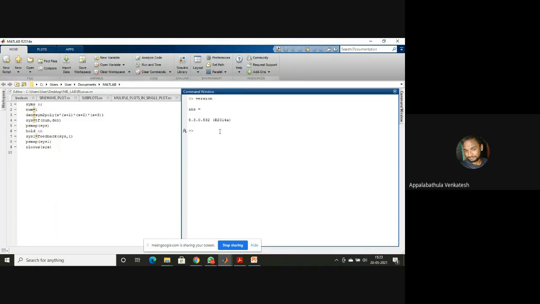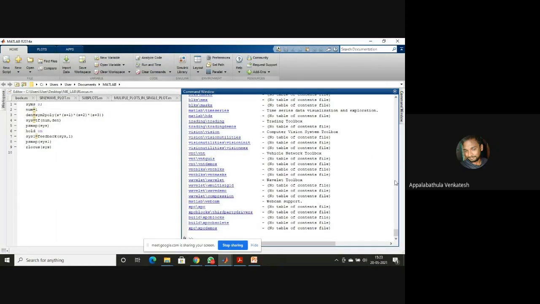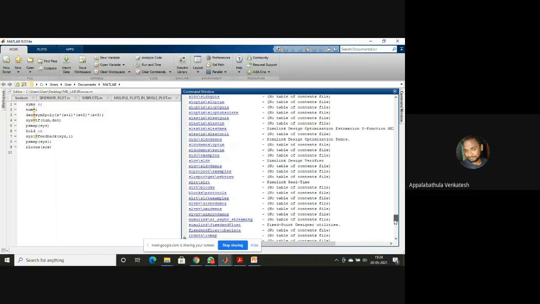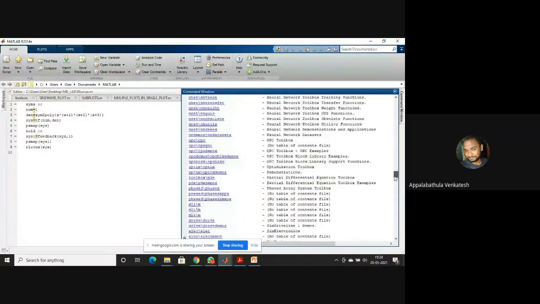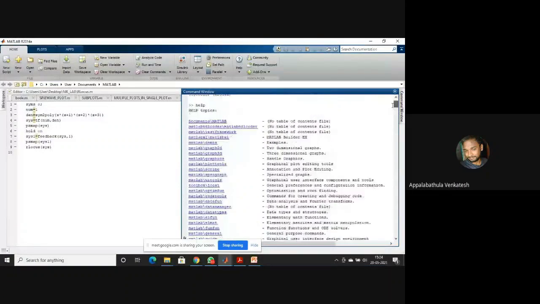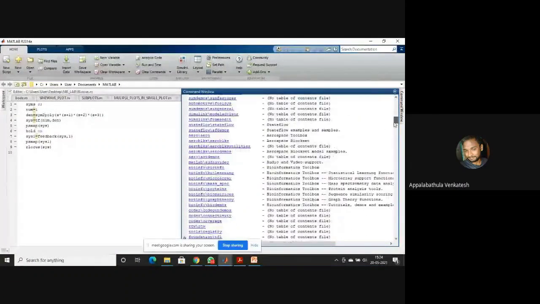So now I just want to show you, for example, you don't know where it is present. Simply you can type the help command, help. Then it is showing different types of blocks and their names, their shortcut names. Those things they will display. All different types of commands are here. Okay.